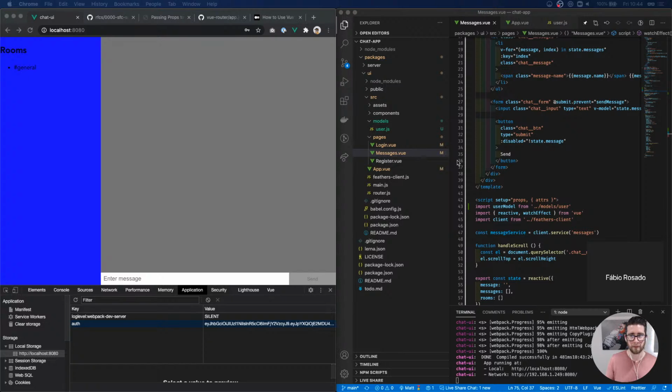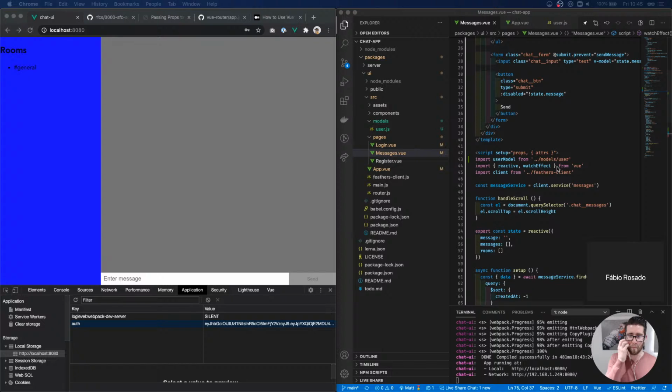So now we want to determine what a user's default room is.